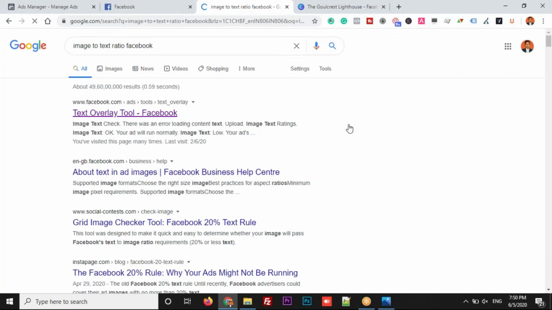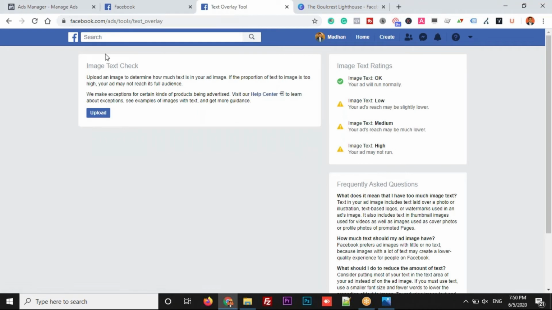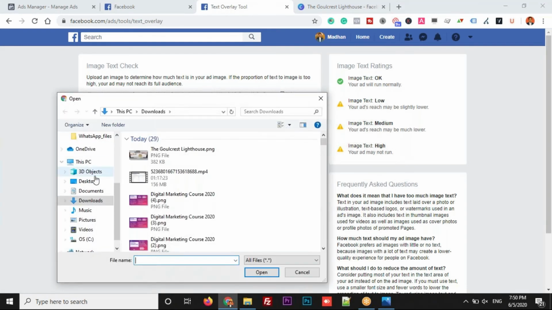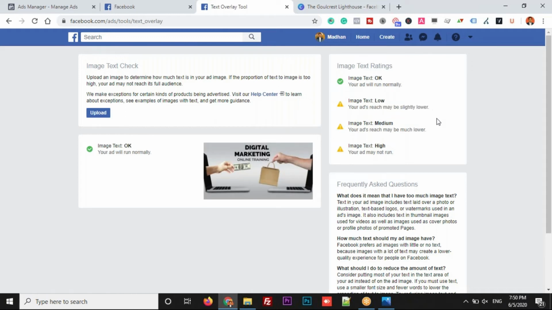This tool is from Facebook itself. Click on upload. This is the image, right? Upload it. Before it becomes visible here, let me talk about the things on the right side. If the image text is very low, your ad might not reach more audience. If it is okay, your ad will run normally, you can go for it. If it is medium, the reach might be low. If it is high, your ad will never run. See, this image text is okay, your ad will run normally. Follow this template blindly.